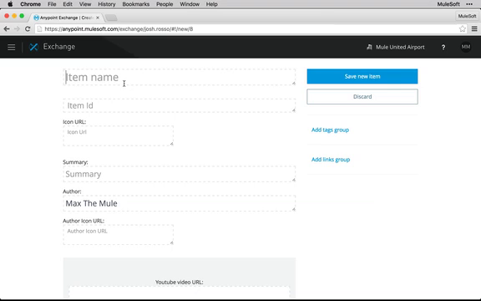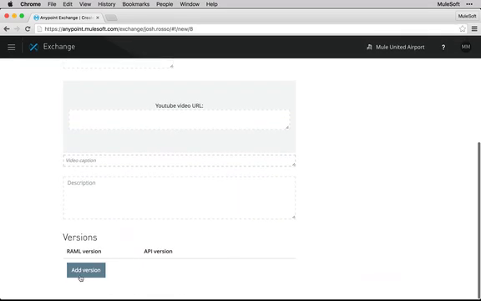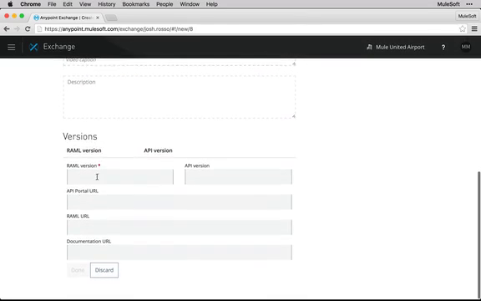For the item name, we want this to be our American Flights API, so we'll go ahead and type in American Flights RAML. And on top of this, let's put in some information about the API itself. If we scroll to the bottom, we can add a RAML version. In our case, the RAML version that we're using is 0.8, and the API version we're using is 1.0. Now we need to put in the API portal URL and RAML URL.